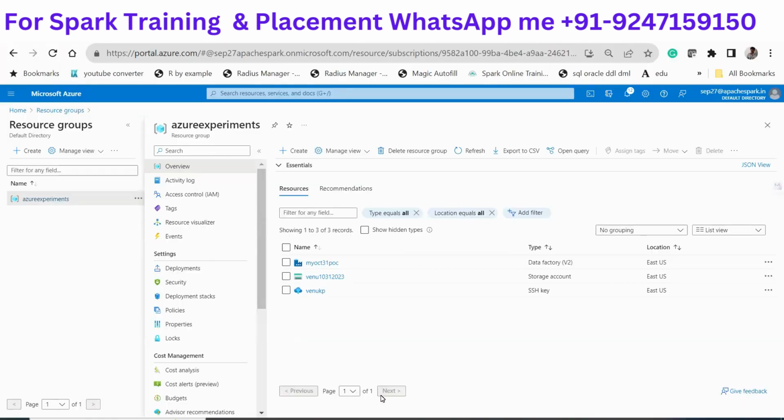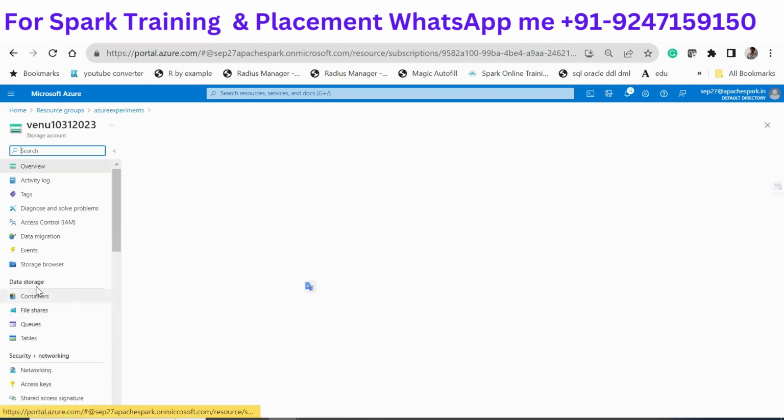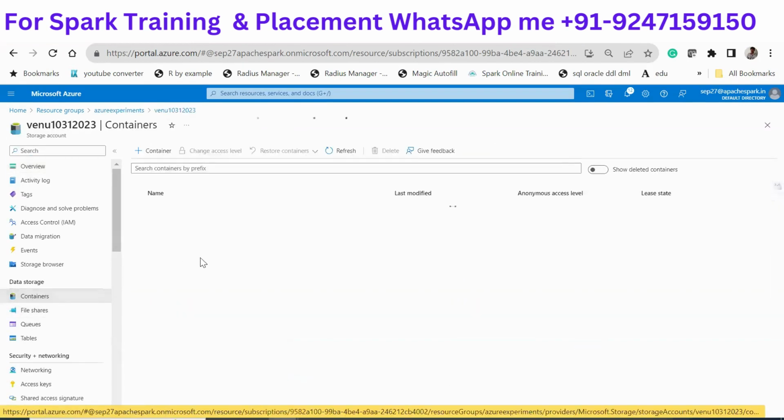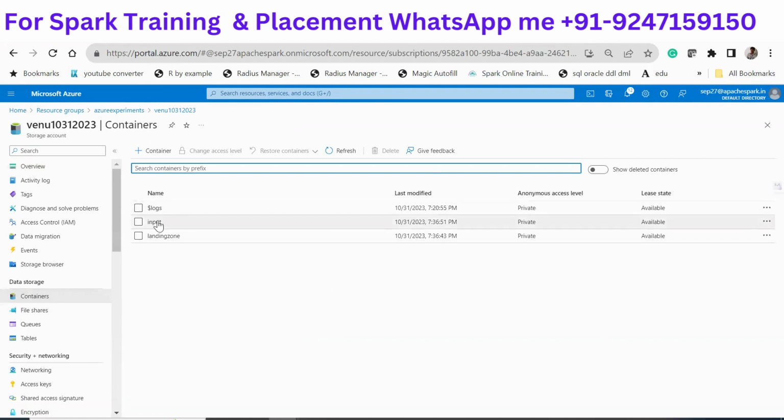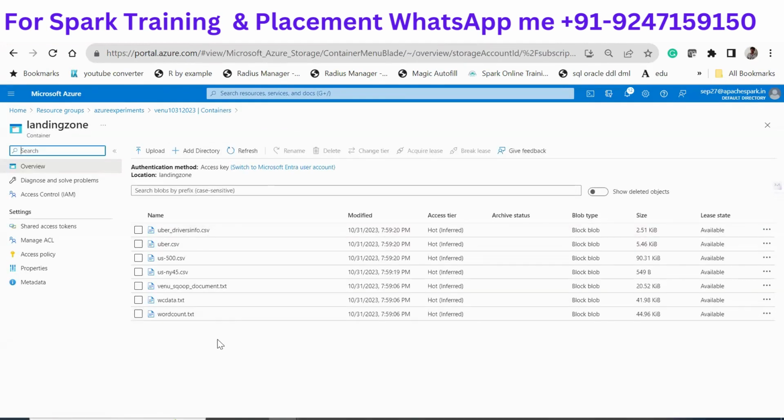Hello, Venu this side. In this video, I am explaining how to copy data from different resources, different places, to one more place. For example, here I have a storage account. In that storage account, I have a container, maybe input or landing zone. Within the landing zone, I have different files.